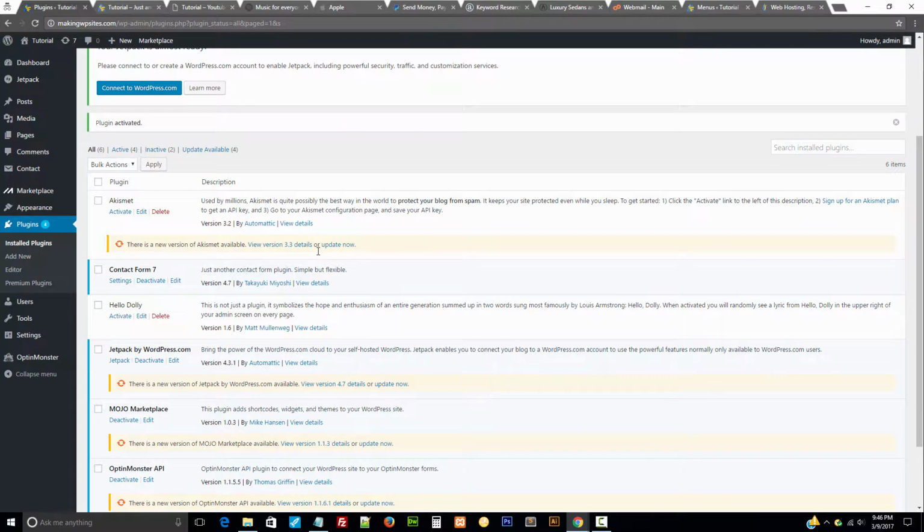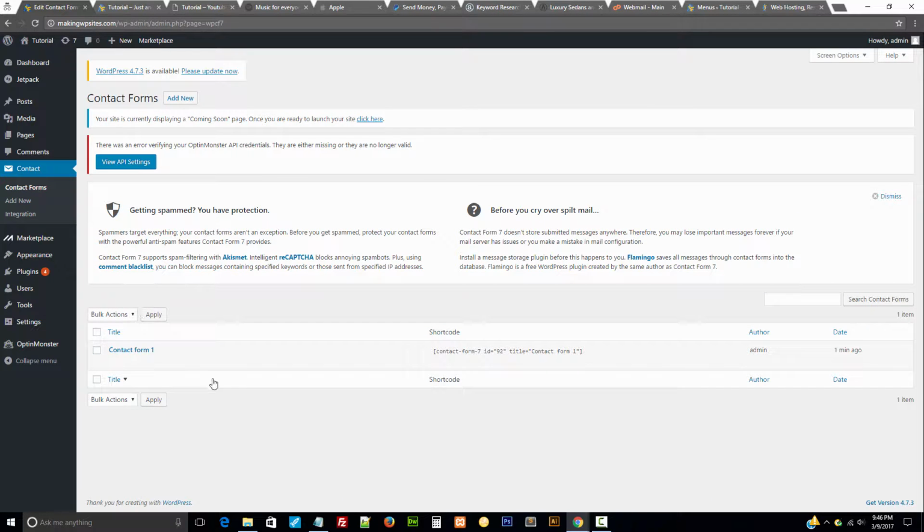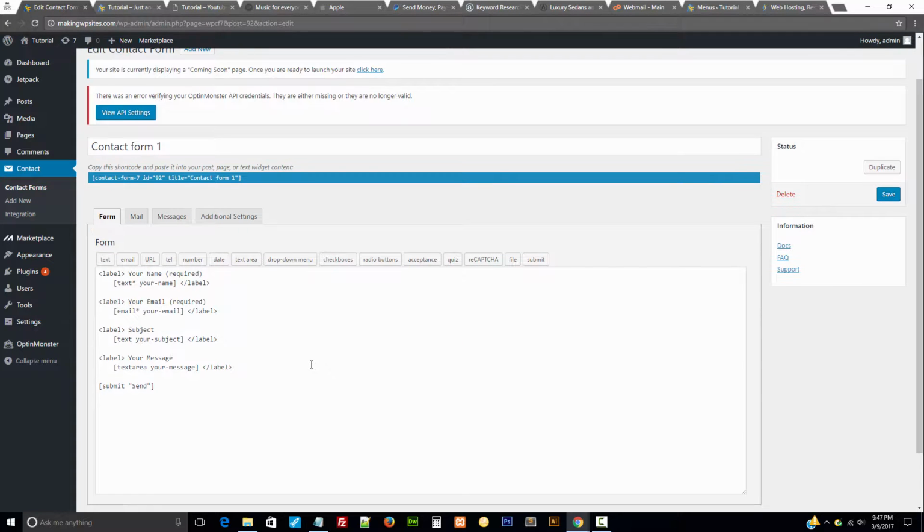Okay, so once you activate it, you're gonna come here where it says settings. Click on that, and this is the contact. So there's one created for you already. So you can go ahead and just click on edit here. So this is the fields that you're gonna see. So you're gonna see the field for your name, your email, and your subject, and your message. This is the comment section. Okay, you guys can change this.